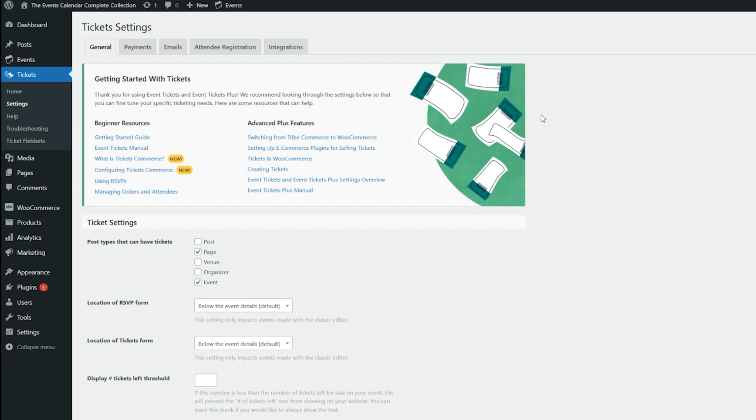This is an overview of the settings included in Event Tickets. First, we'll take a look at the plugin's general settings when it is used as a standalone ticketing solution. Then, we'll cover the additional plugin settings for when the plugin is used alongside The Events Calendar.